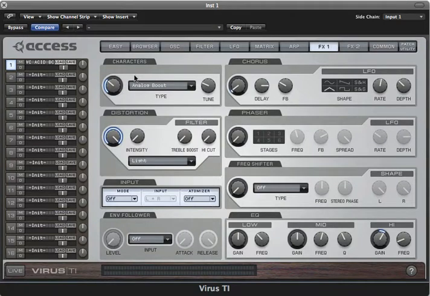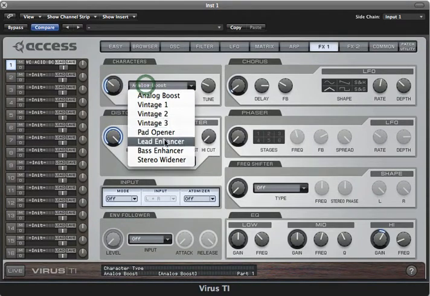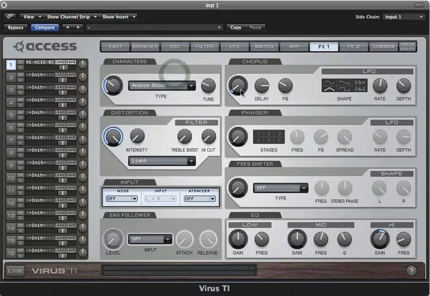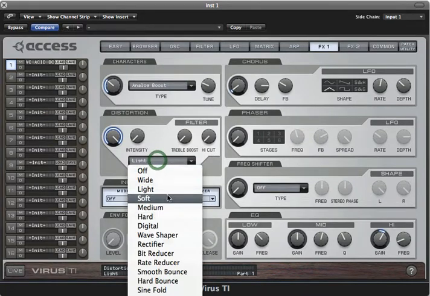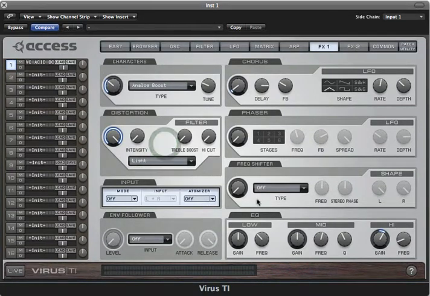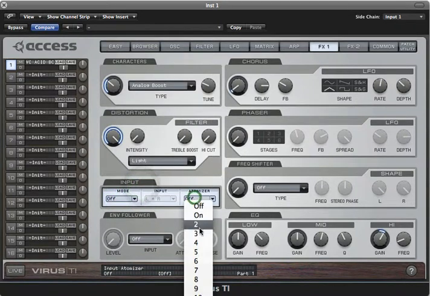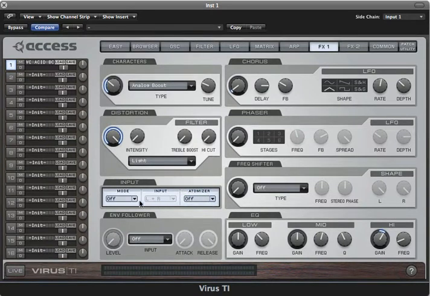The FX1 page contains the characters, the chorus, distortion, phaser, frequency shifter and ring modulator there, 3-band equalizer, input, including atomizer, and the envelope follower.